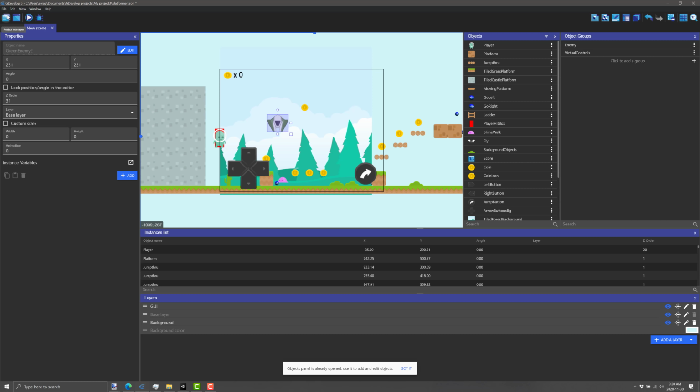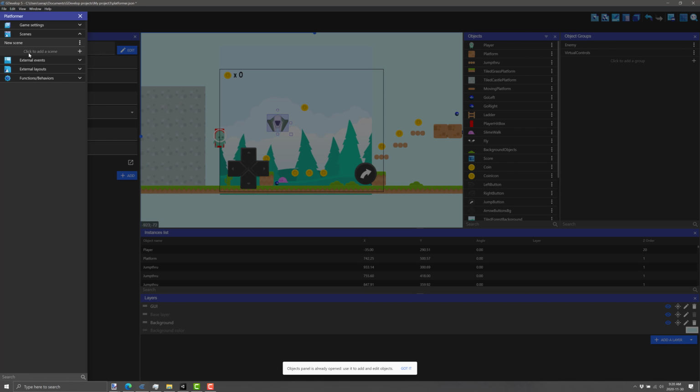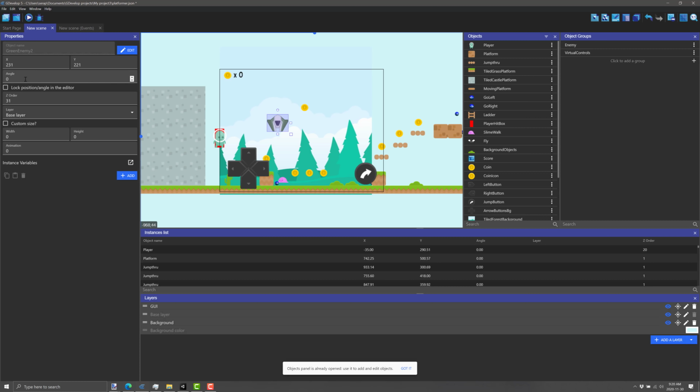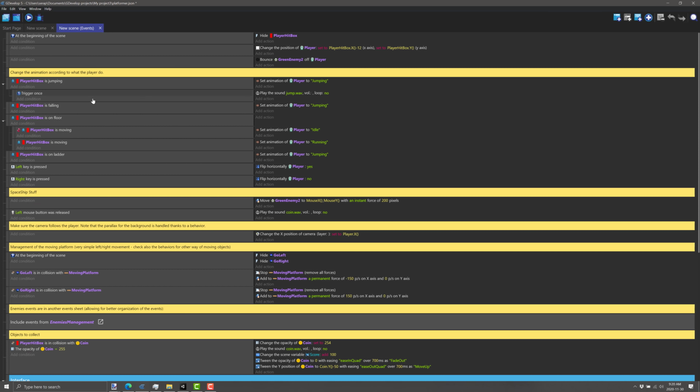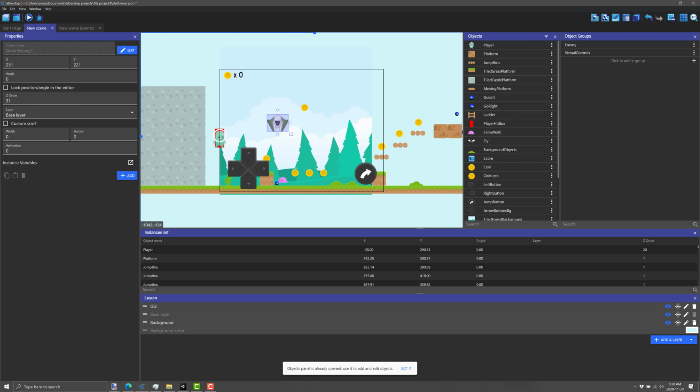Over here, you have your project manager. This guy's a little popped away, hidden at the side. You got things down here like your game settings, your scenes, external events, and so on. So if you want to come back in and edit your scene, it's available here. And then back in there, off you go, or if you have external events and so on.